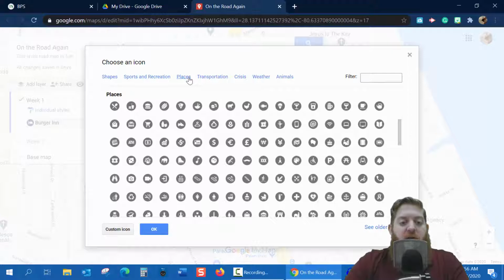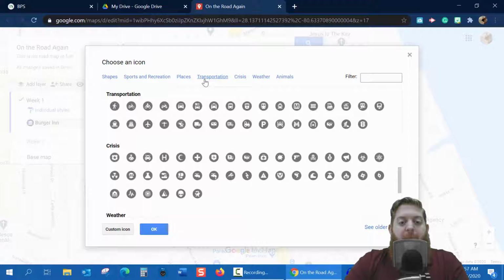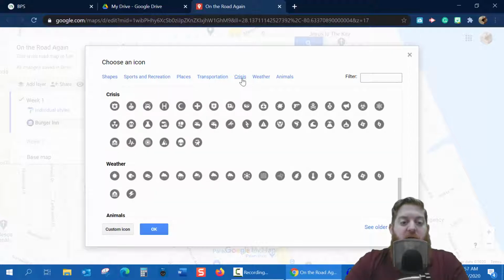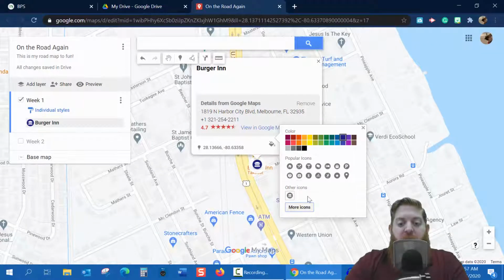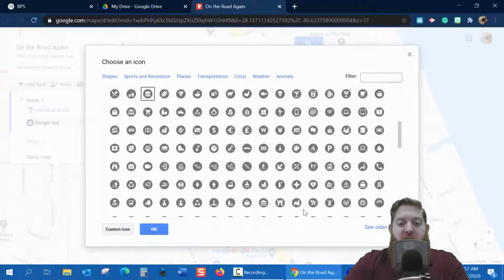sports and recreation, places. Again, I can see burger right here, which is pretty perfect for me. Transportation, crisis. You can see police officers and things like that. Weather. Pretty cool little tools in here. And then finally, they even have an animals tab right down here at the bottom. Perfect little doggy. Okay, so I have my custom icon. I choose the burger. You can kind of see it in the background over here. I will click OK.